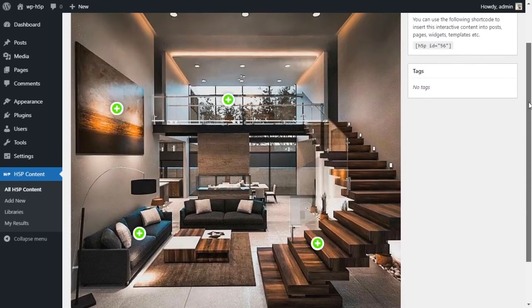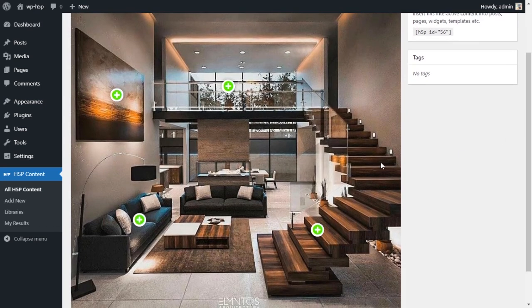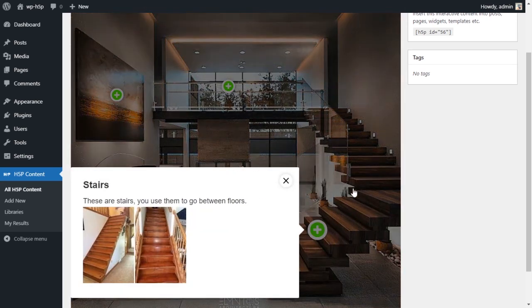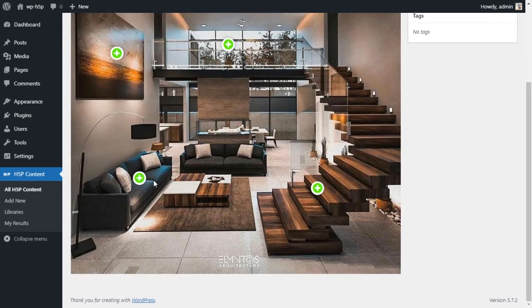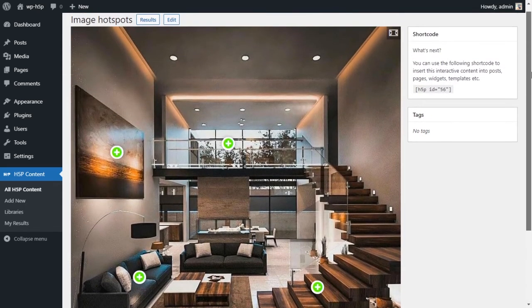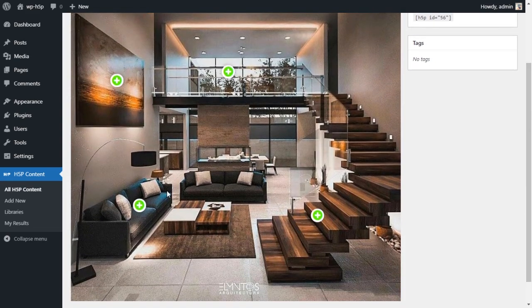All right, so we've got our background image. We've got our different hotspots. We designated them to be plus signs and green. Got that. So let's start with the stairs. The stairs is not covering the whole background. You see that it's just a small box with the title, text, and then image. Basic.